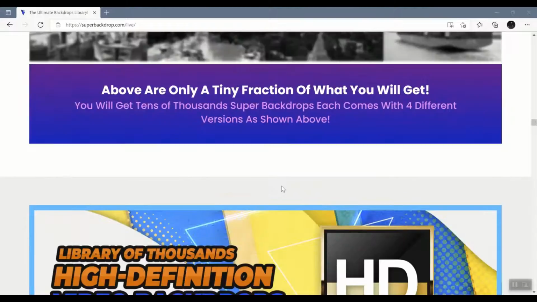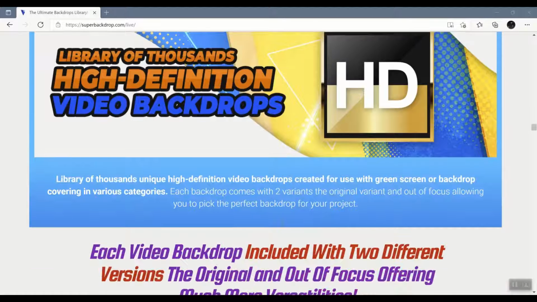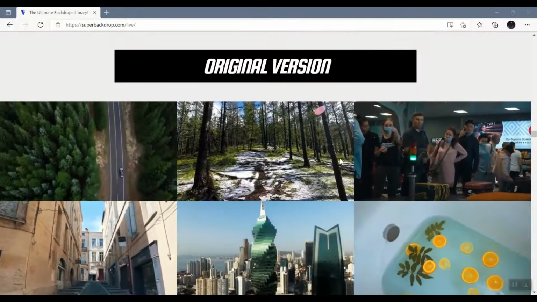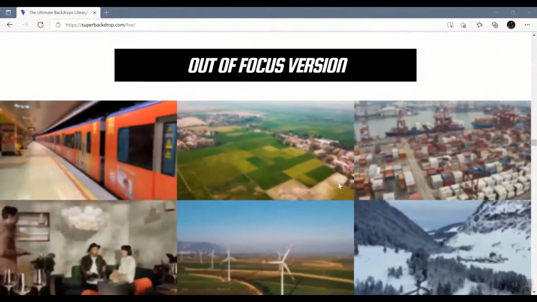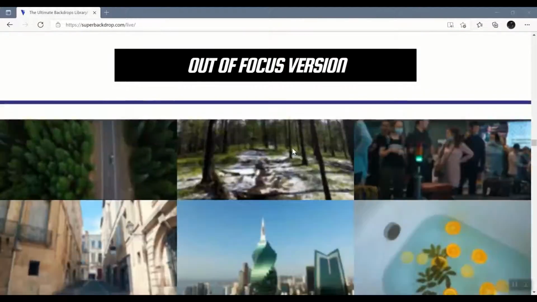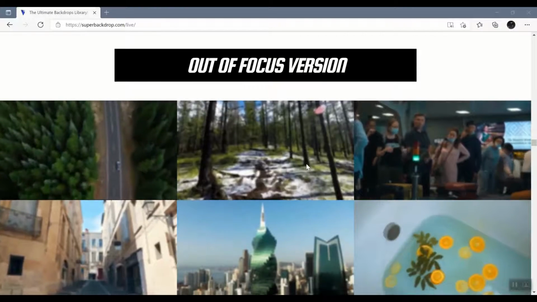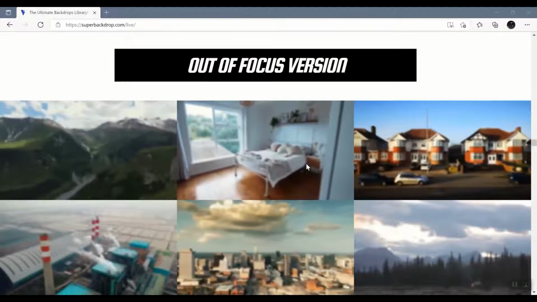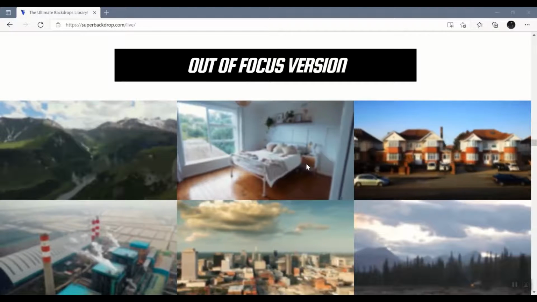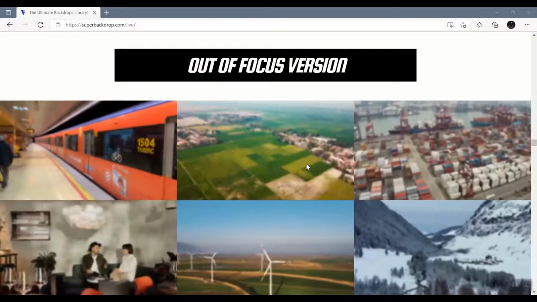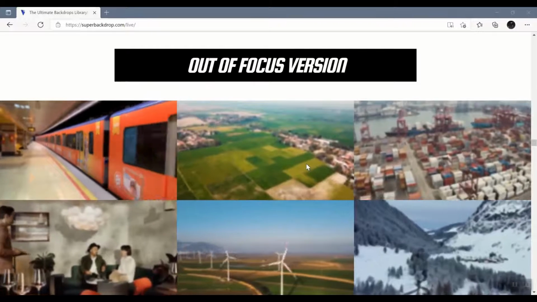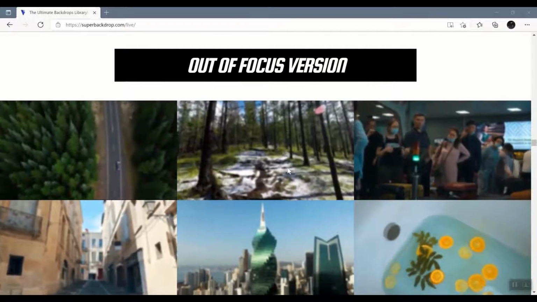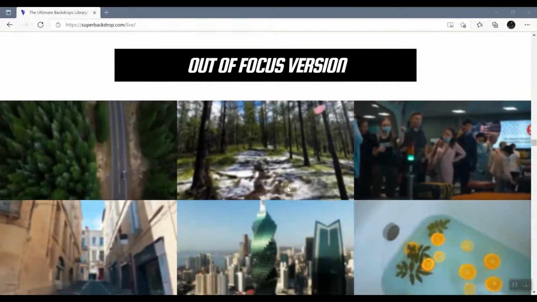Apart from the static backdrops, you'll be getting thousands of video backdrops as well, and each of these video backdrops comes with the original version and also the out of focus version. Like with the static ones, the out of focus version is the perfect choice if you want to create something more subtle, where your backdrop is not in focus. You want other objects on top of it to be the main focus point.